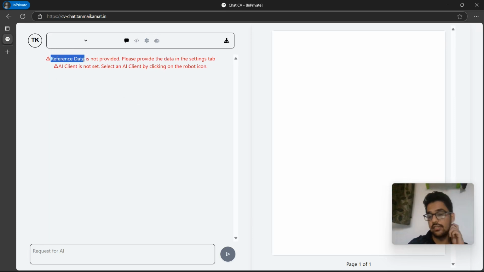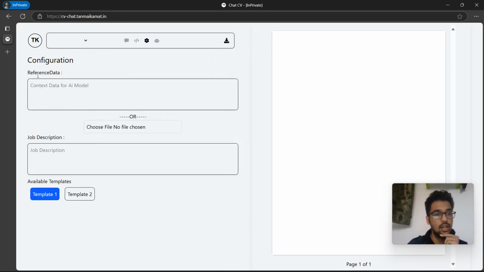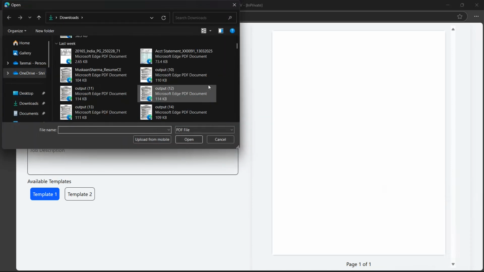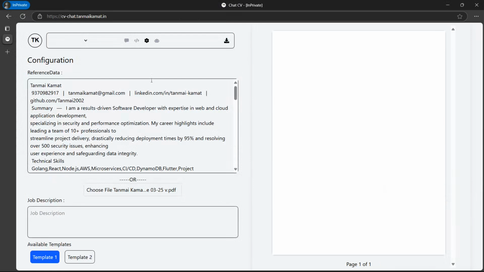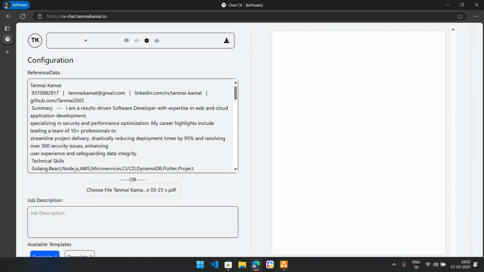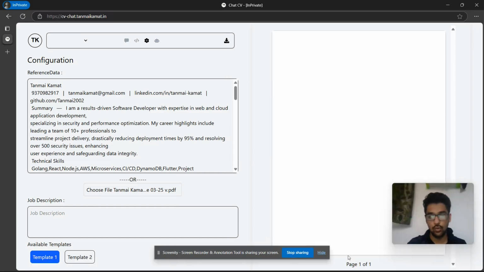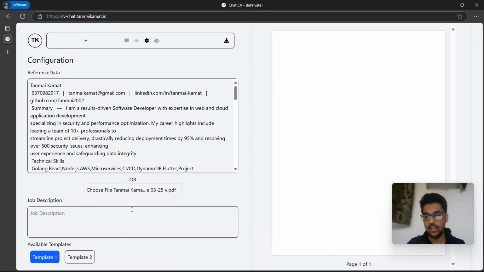Here, as you can see, we first need a reference data, and it asks me to go to the settings tab. So I'll just go to the settings tab. Here I can provide the data directly, or I can just choose one of my resumes. Yeah, and it captures all the data that is included in the resume. Later you can just add the description if you want, and there are currently two templates available. We'll check both out.